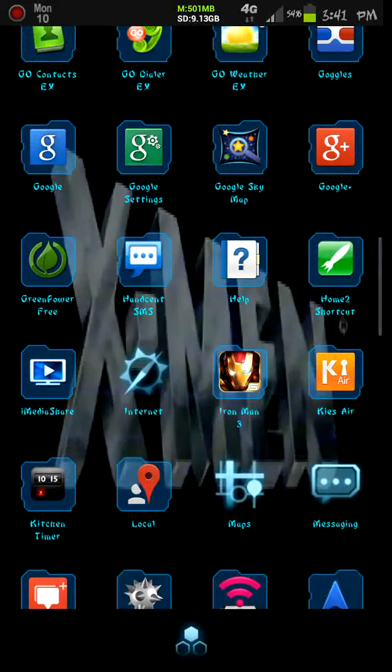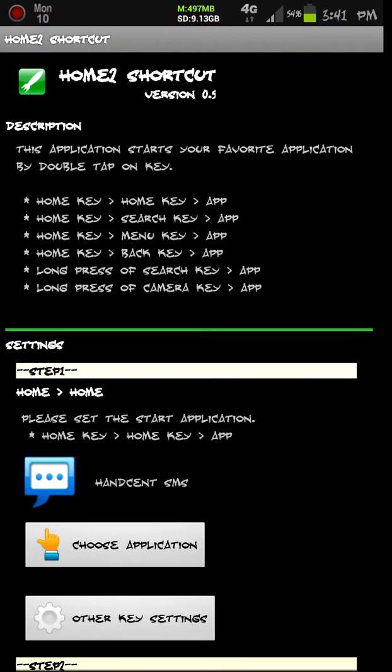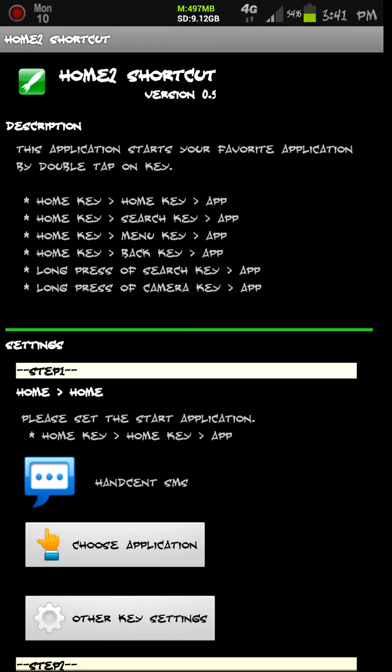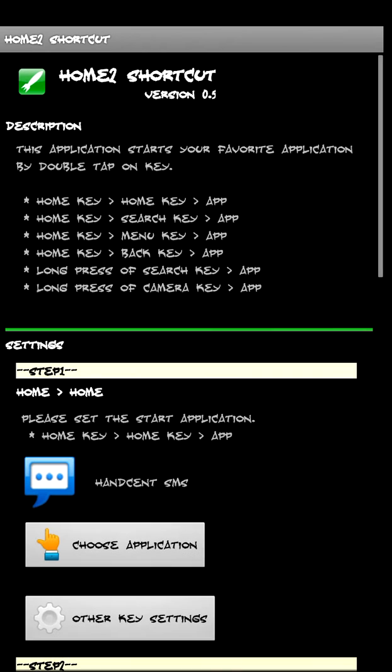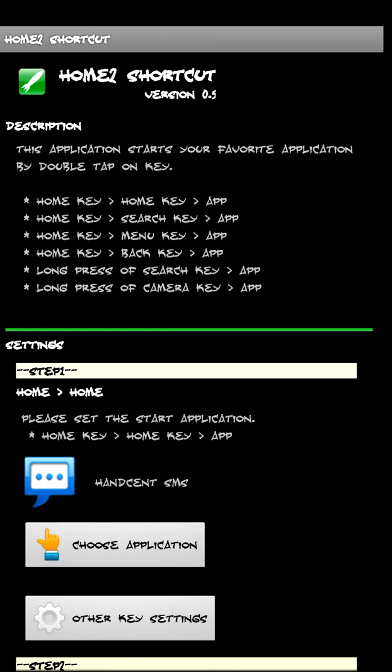Alright, Home to Shortcut. Now, this is a pretty good app to have on your phone because you can do combinations of buttons. As you can see right here, home key plus the home key twice. That brings up my messenger. If I hit home key and the search key, it'll bring up a different app. If I hit the home key and the menu key, it brings up another app. If I hit the home key and the back key, it opens up another app.